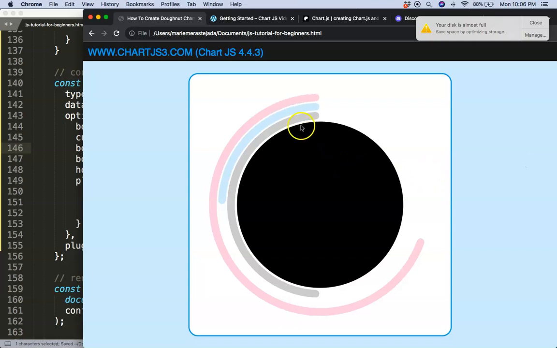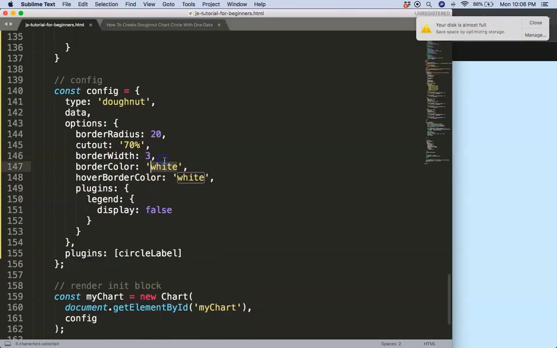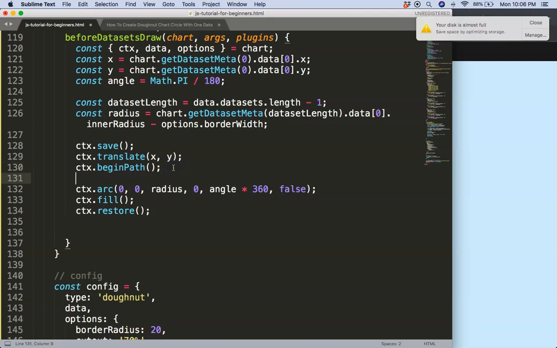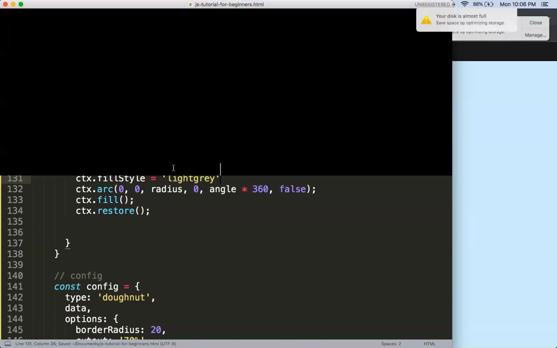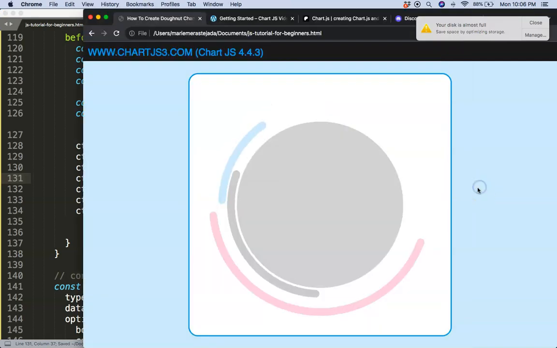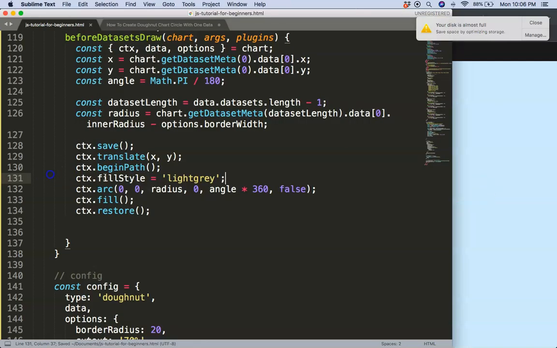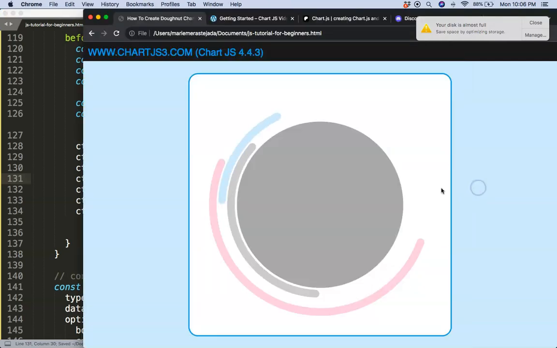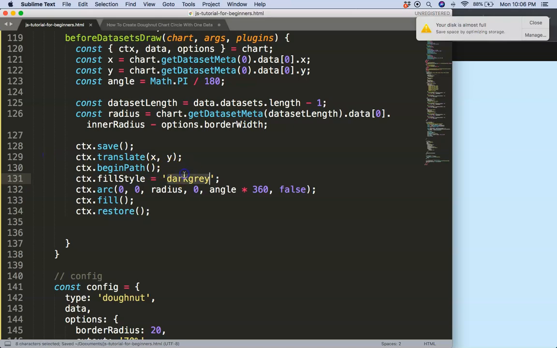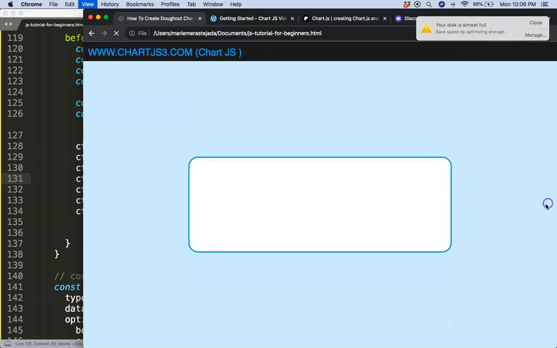Let's continue on. What I want to do next is the final thing. When I hover, show the text inside and change the color of this one to something a bit more appropriate. Let's do that first. ctx.fillStyle, and then we say here the color light gray, semicolon, save, refresh. All right, that's maybe too much. Let's make it dark. Final item that I want to do, I guess gray would be more appropriate.